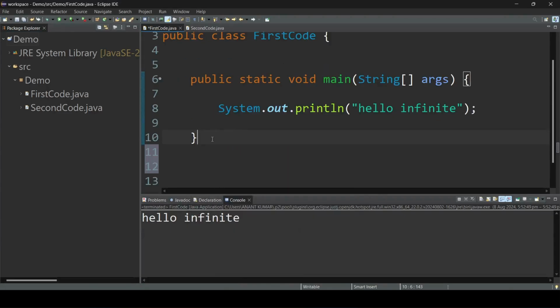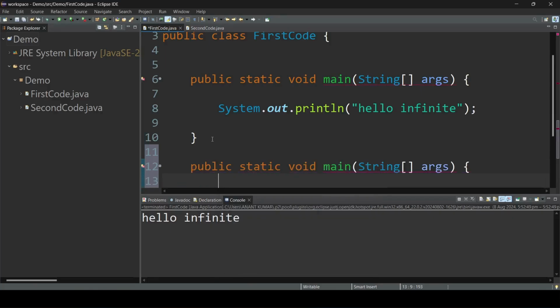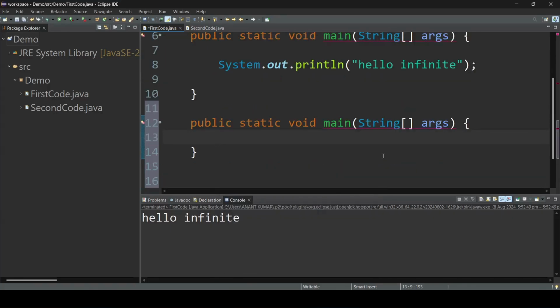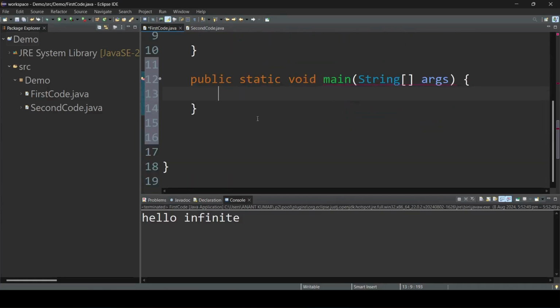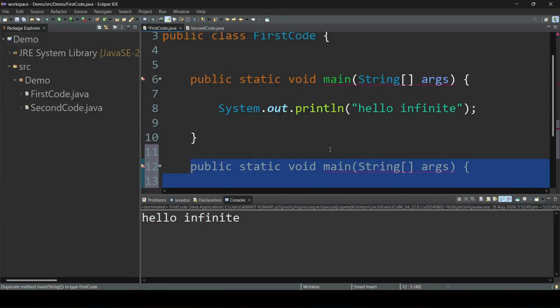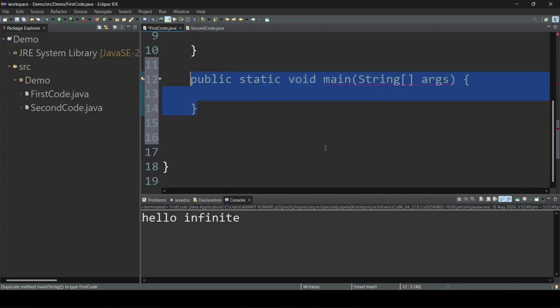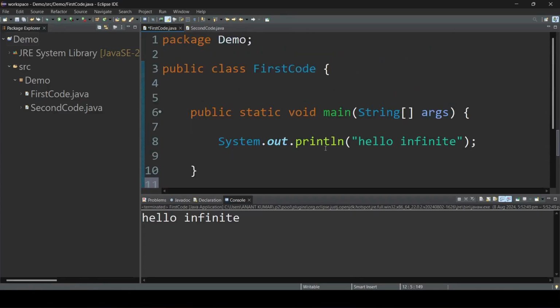Let's try something else. Can we have two main methods in the same class? No, we cannot, because again there will be ambiguity. The JVM will not be able to understand the entry point of execution, whether this main method or this main method. So you cannot have two main methods in the same class, even if they are exactly the same. Let's remove this.